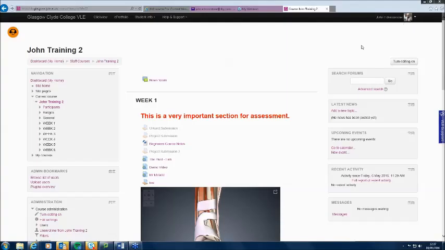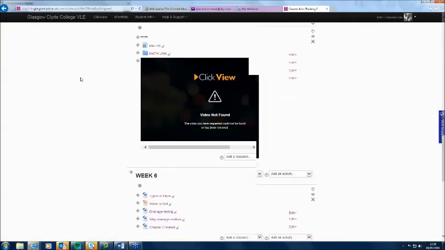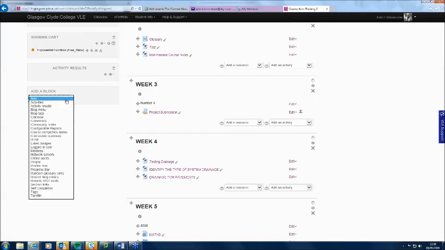First of all, I need to turn the editing on. So I'm going to click on the Turn Editing On button. Then if I scroll down on the left-hand side, at the bottom of the left-hand side, it says Add a Block. Add a Block is basically where you find the menu for the blocks. If I drop that menu down, you can see there are actually a lot of blocks in Moodle.